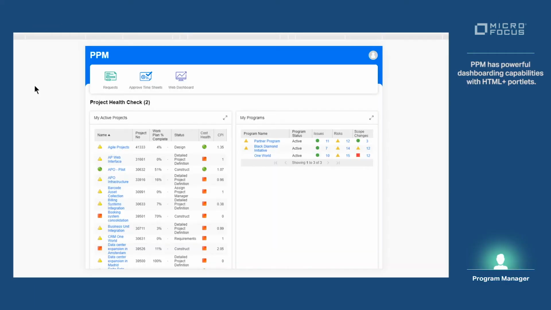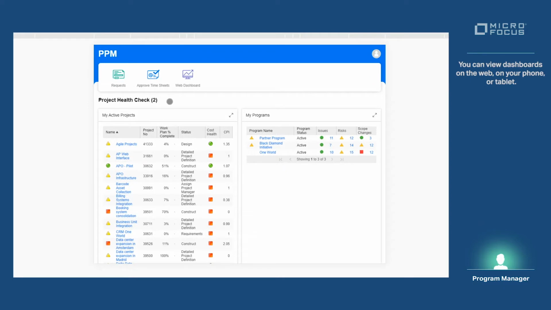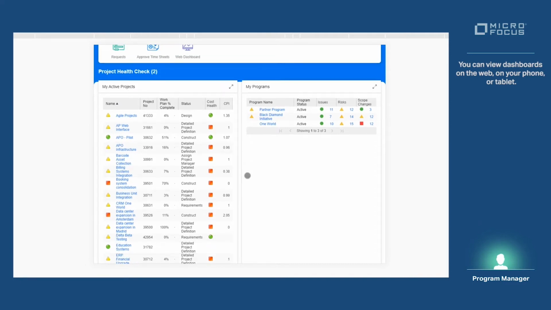Hi everyone, this is Alan Went, and today we're talking about Micro Focus's PPM, and we're looking at the features available through our dashboarding technology, specifically HTML dashboard portlets. On the screen, we're emulating an iPad device. We're looking at these pages through the new PPM for mobile device set of dashboards.